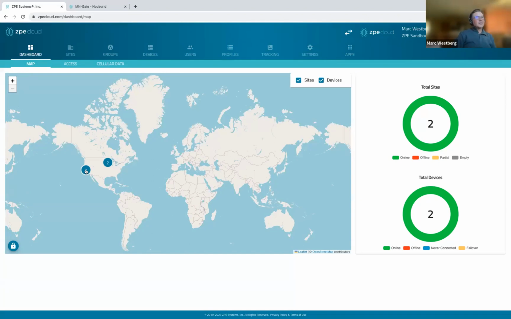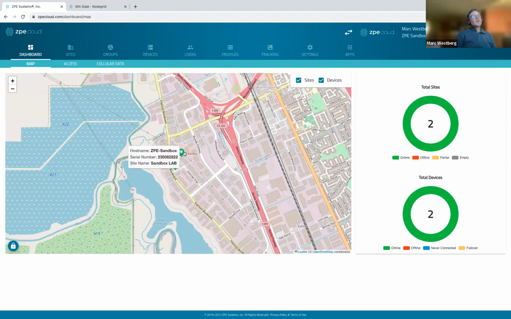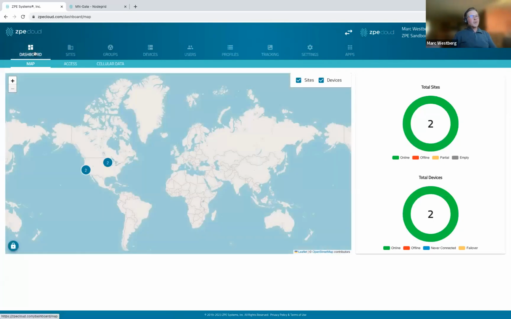The neat thing here is if I go in and click on the Fremont office, we can see the geographic location. This is learned from the Nodegrid device through entering in the location on the system tab. Once we do that, we can enter the address that's converted to a latitude longitude, and then the ZPE Cloud picks that up and shows us where the devices are. So it's a pretty neat feature.